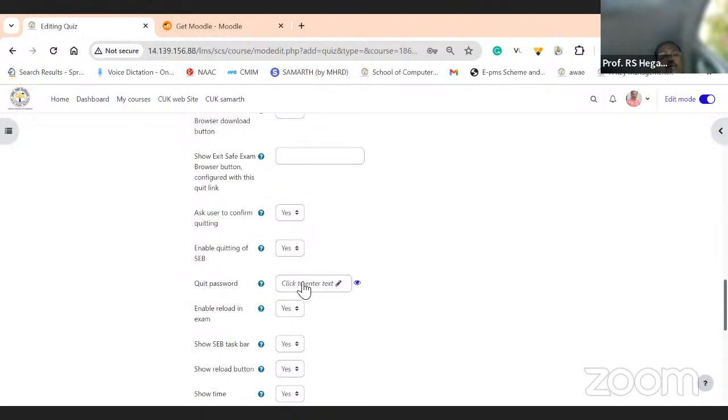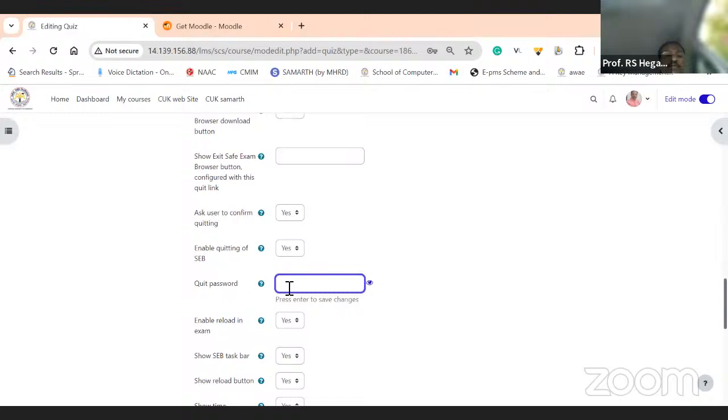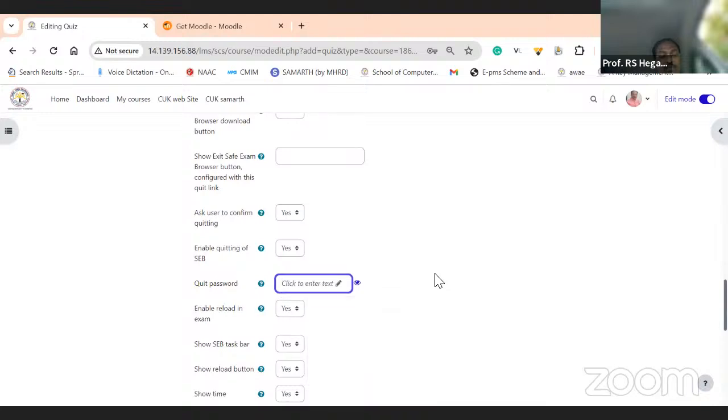There are so many options under the safe browser. You can also set a password, so that even after the completion of the quiz, the student will not be able to quit. We will set a password, and after the exam, we can share this password once we know the time is over. Once the time is over, even if the student is still attempting, it will automatically close and will not allow the student to give any answer. It's wonderful, so many beautiful options are available.